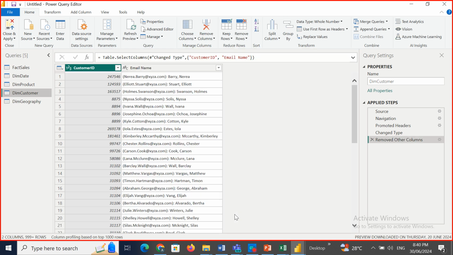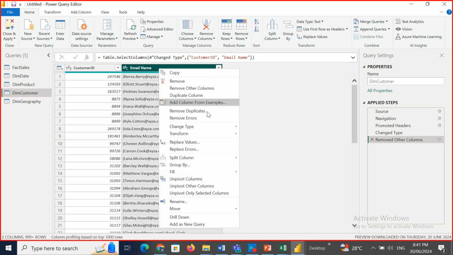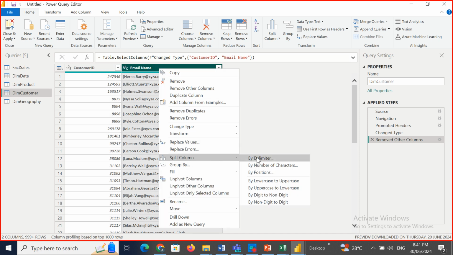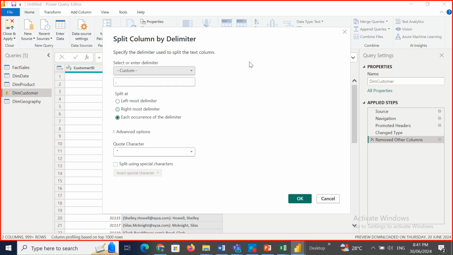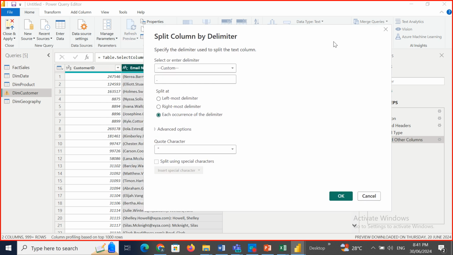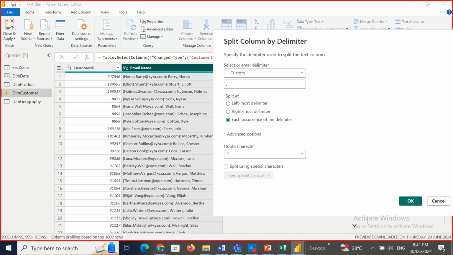Let's click OK. Then when you click OK, now let's start working on this. We can see the email and the name are joined together. So the first thing is to click on this, right click, and go to split column by delimiter. Now as we can see from our table, the email is separated from the last name and first name with a comma.